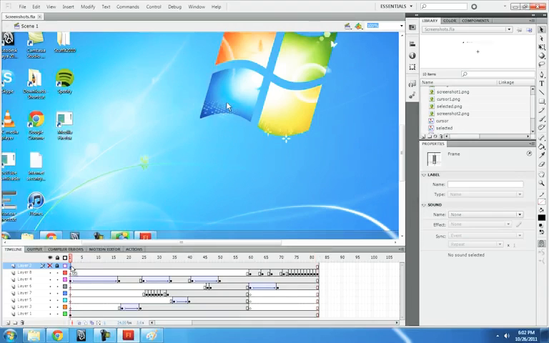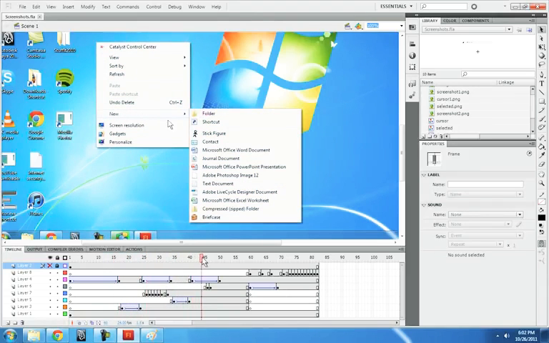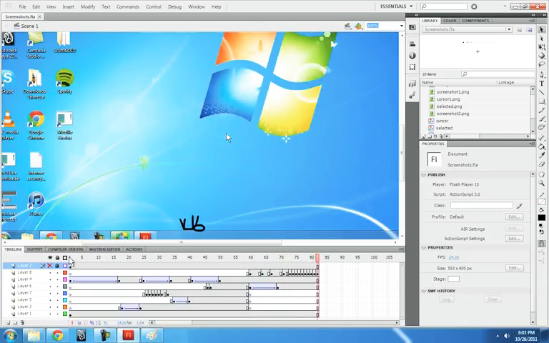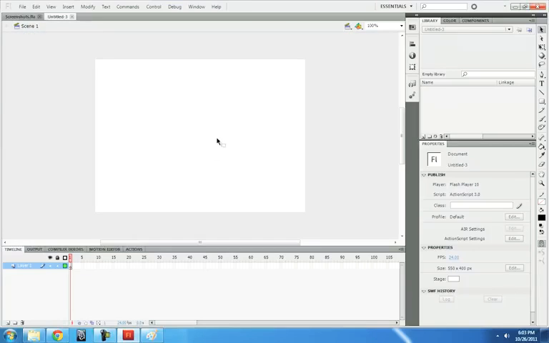We're going to make a cursor, go to the desktop, right click, click new stick figure, click it, and a stick figure appears and falls down. So let's just create a new document and start from the beginning up. First we need to know how to take a basic screenshot.